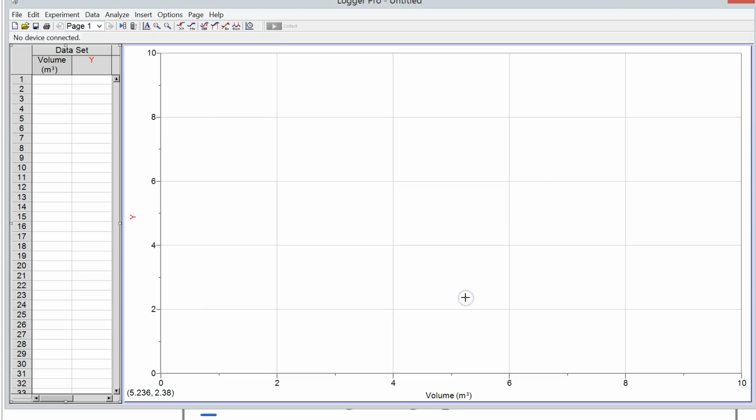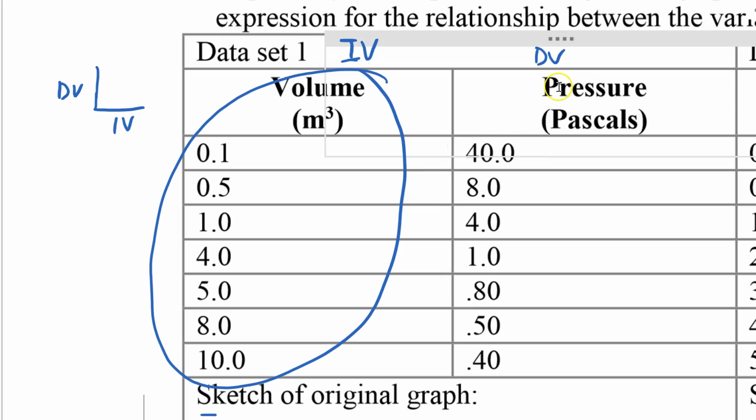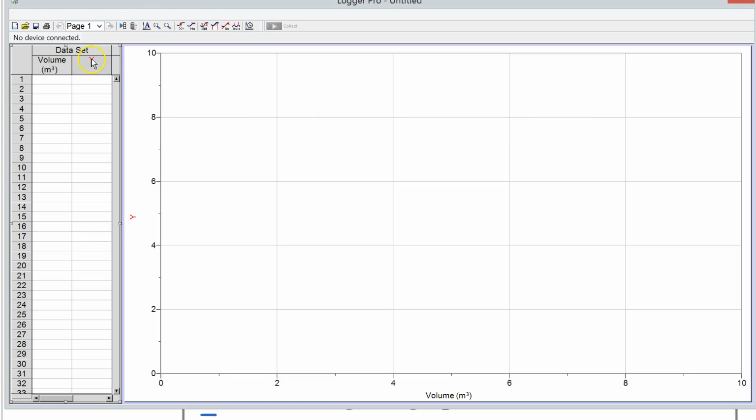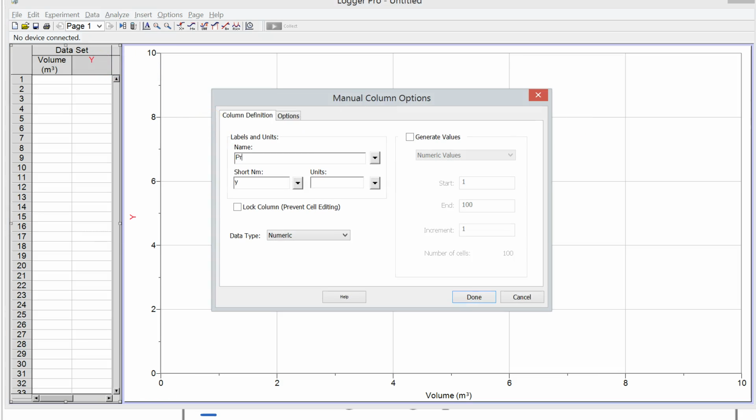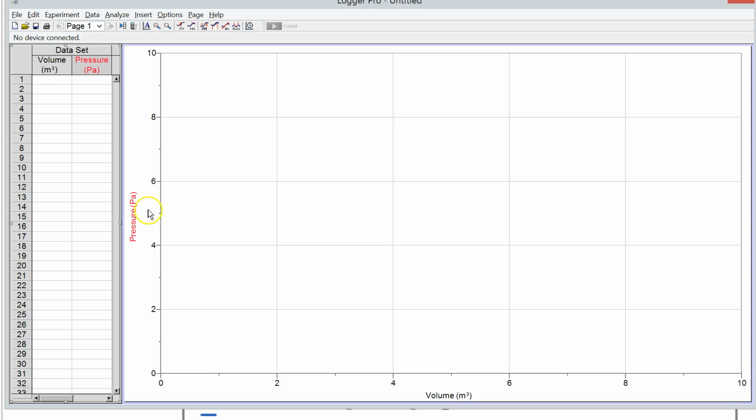Say done. And for my other one, it's pressure in pascals. I'll double click on my Y and say pressure, and the short name for that will be P, and the units pascals, Pa. Did I get a capital on that? Let's try it again. Pa. There we go. Say done. And you notice how nice it is. Look at this, they automatically labeled it. This is what I'm looking for in a graph: the name and the units in parentheses, and they've already set that up for me.